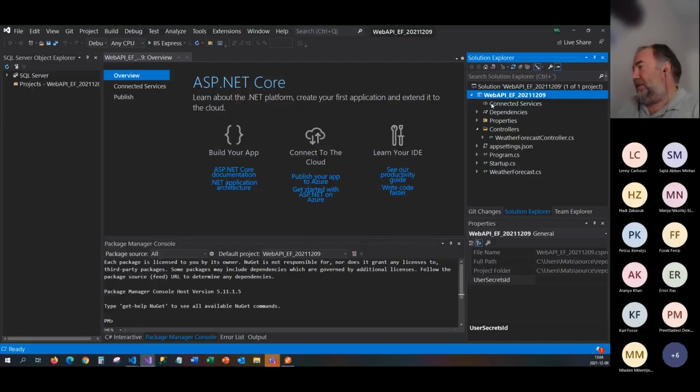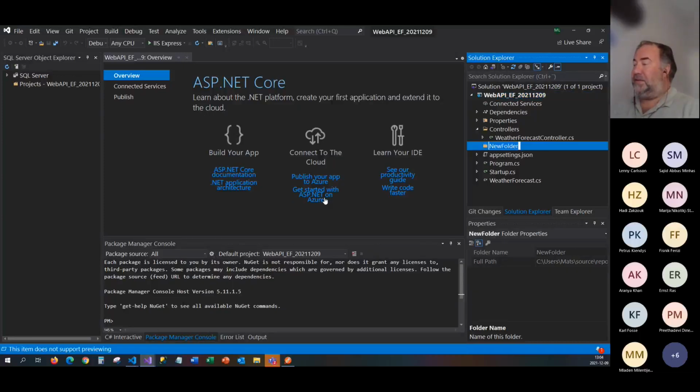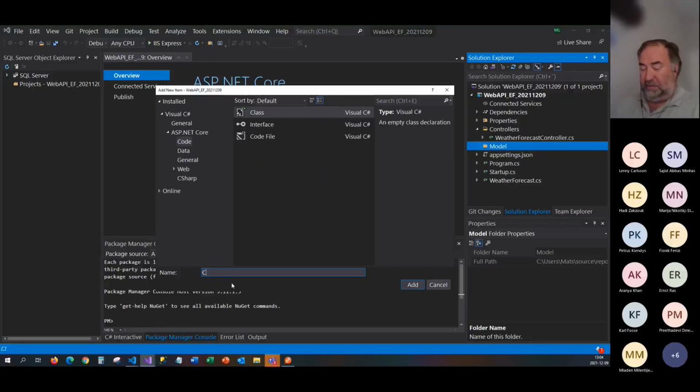I could do it. Did anyone have something to say? No. I could start adding a folder, for example, here. So I could name it model, for example. It could be a good habit to start separating things in your own folders. So I'm going to create one class inside here. And I'm going to call it car.